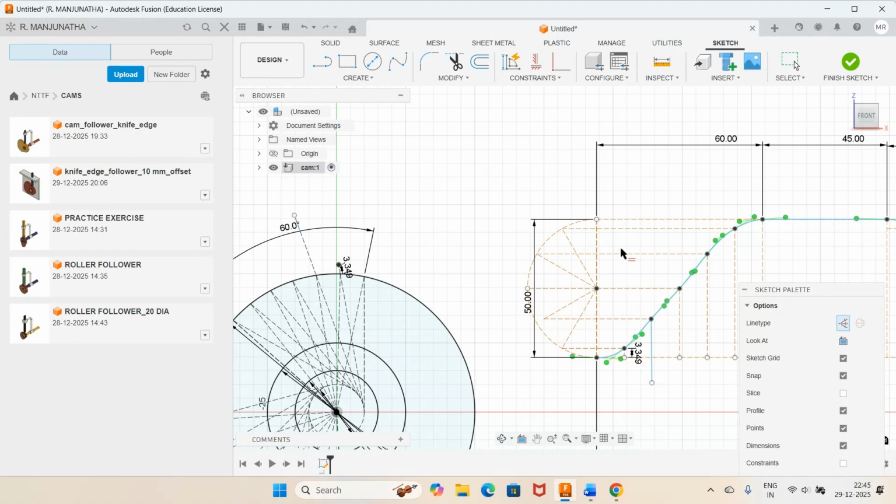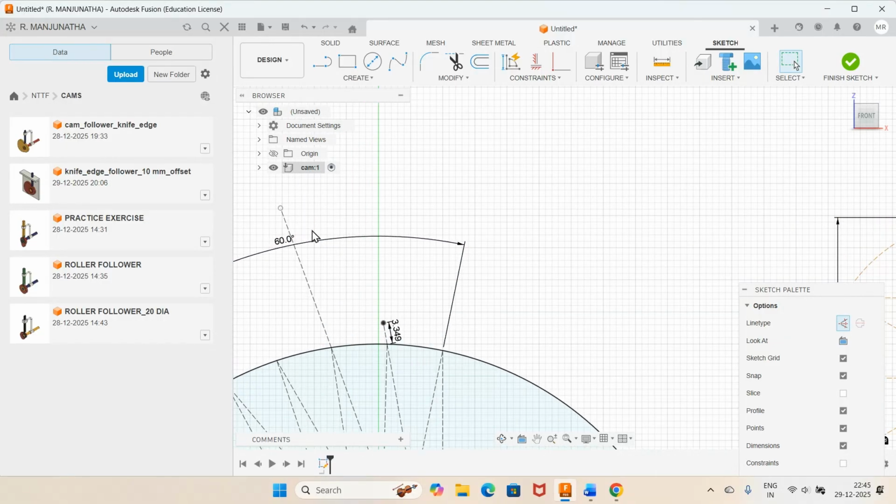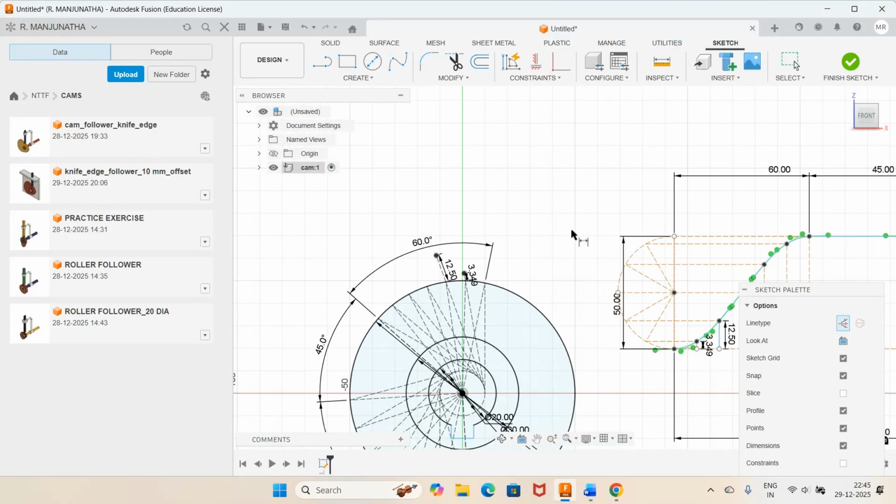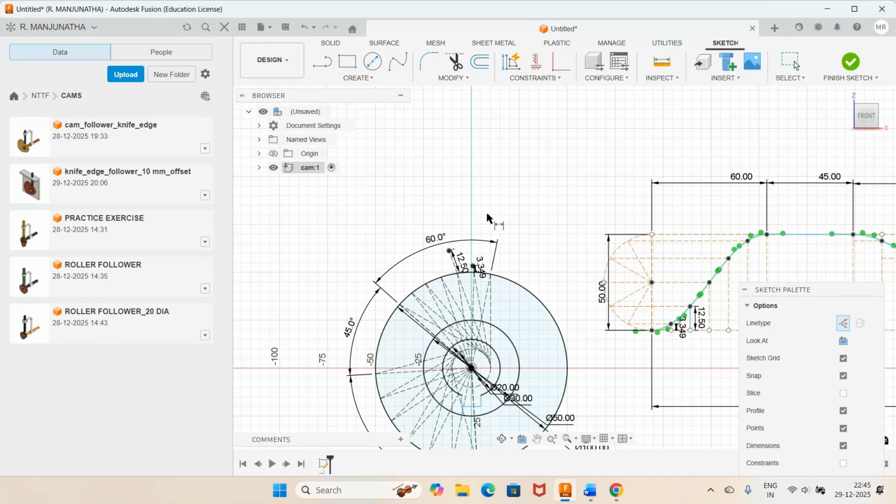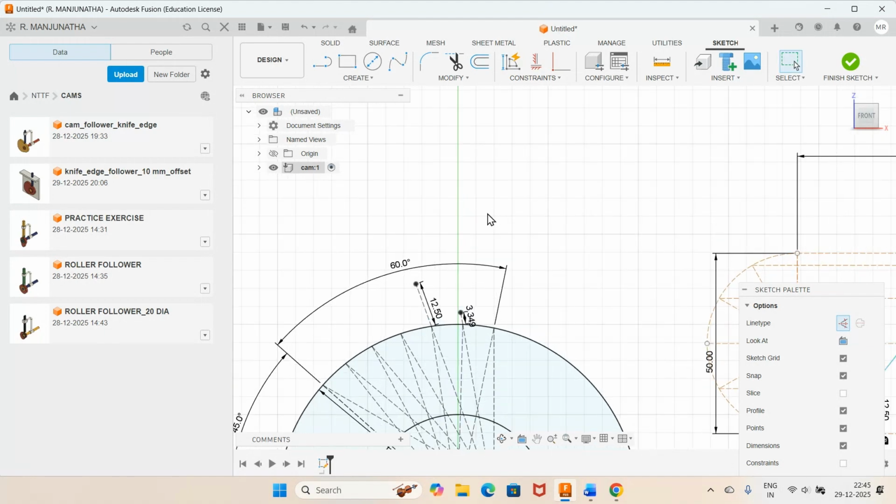No, it's not taking. So again, we'll go by the dimension itself. I will go for dimension. Select this line. We will get it as 12.5. You'll go to dimension, select this line, give 12.5. Okay. So we have this method. This is also one method which you can follow.